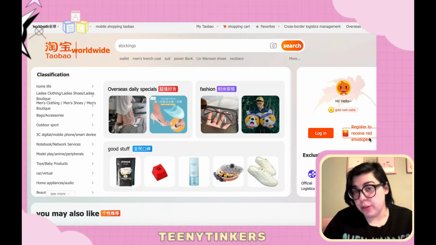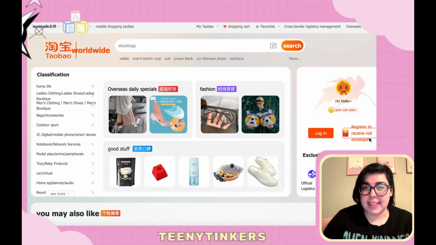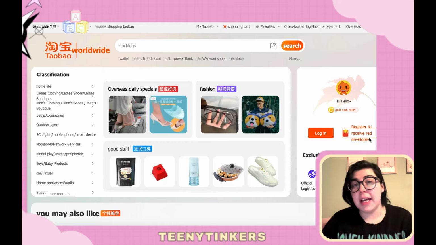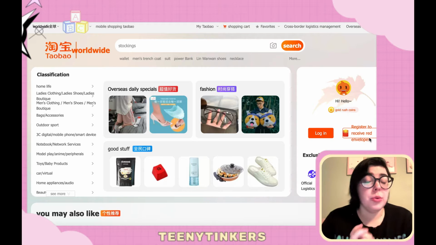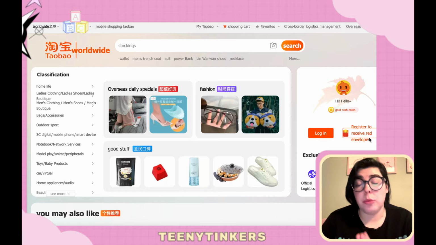If you're not wanting to use an agent, agents are great, by the way. Like if you can't use TaoBao, or if you're having a hard time using it, agents are obviously an option. But if you're wanting to save yourself that agent fee and just shop yourself, this is how I do it. So to start off, you can use TaoBao either as an app or as the website.